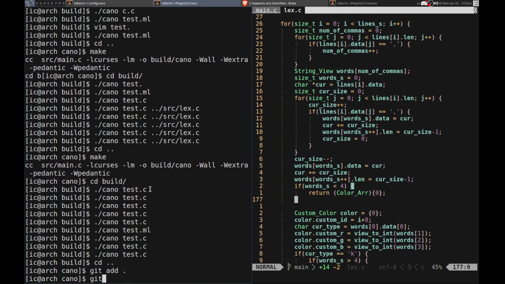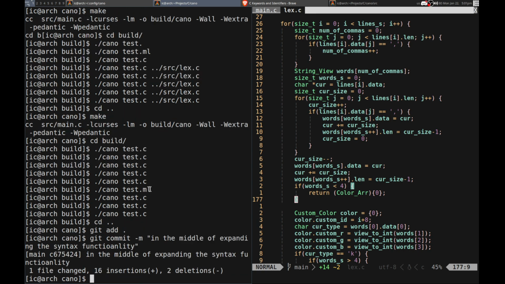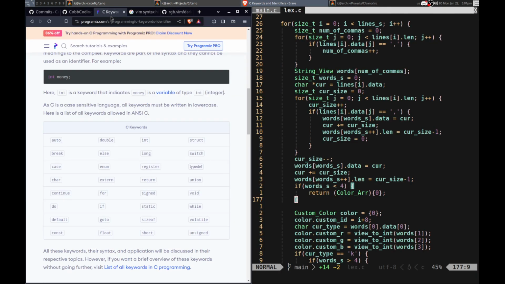So let me, let's see. What is it exactly that I'm doing? How do you say it? Expanding the text. Basically, that is what I'm doing. I think I misspelled it, but that's okay. Okay, should be good then.